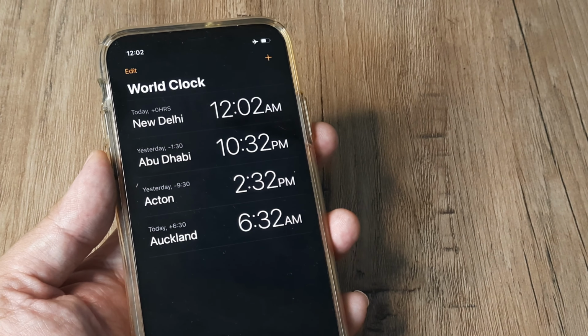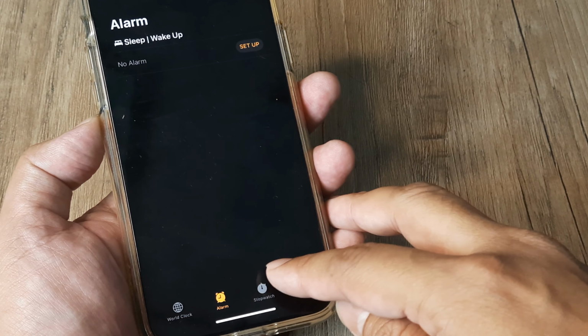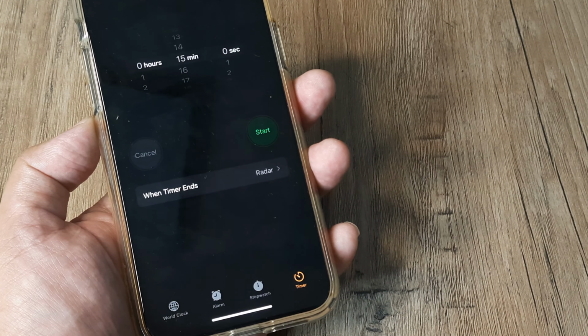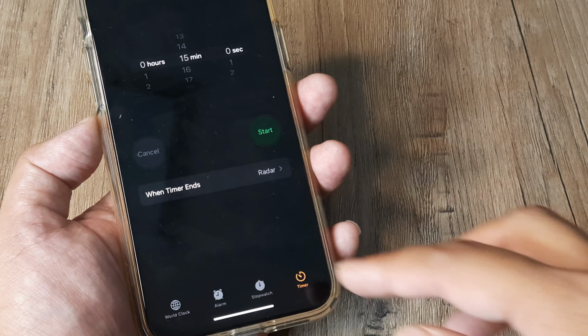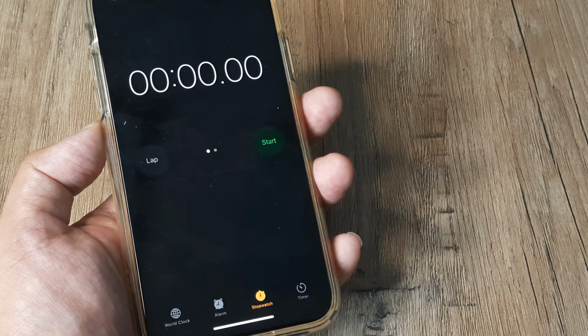You will see that there are different options inside the clock. Right at the bottom you will see there is world clock, there's alarm, there is stopwatch, there is timer. Now since I want to demonstrate the usage of stopwatch, I need to tap on stopwatch.